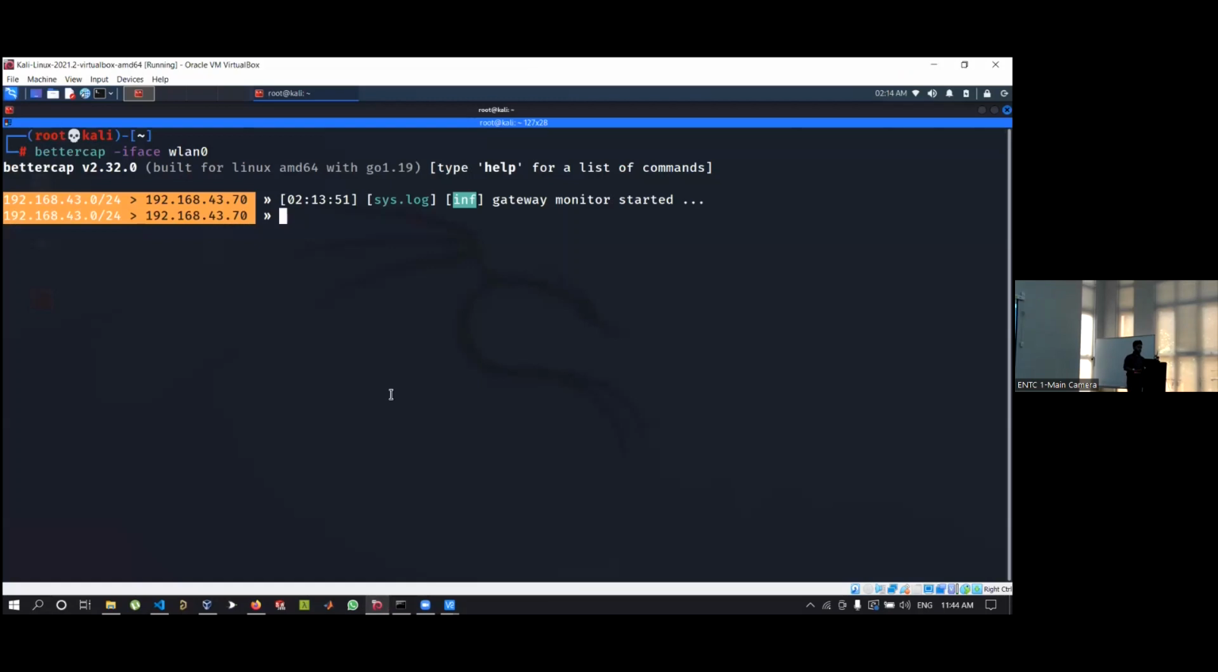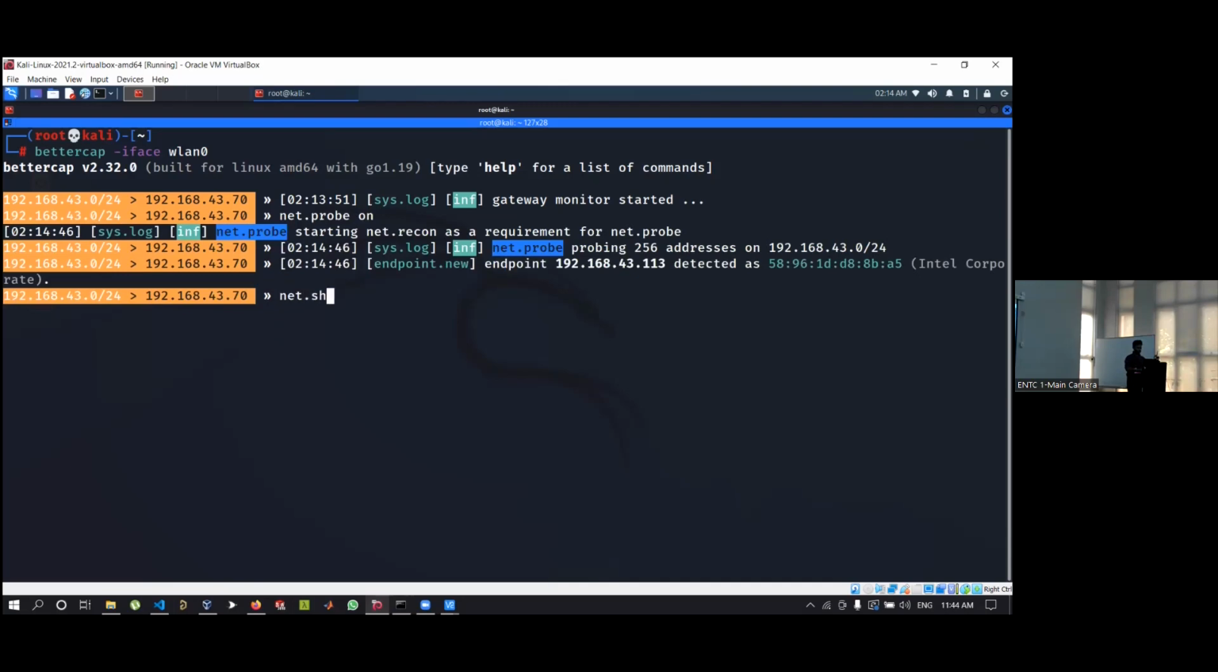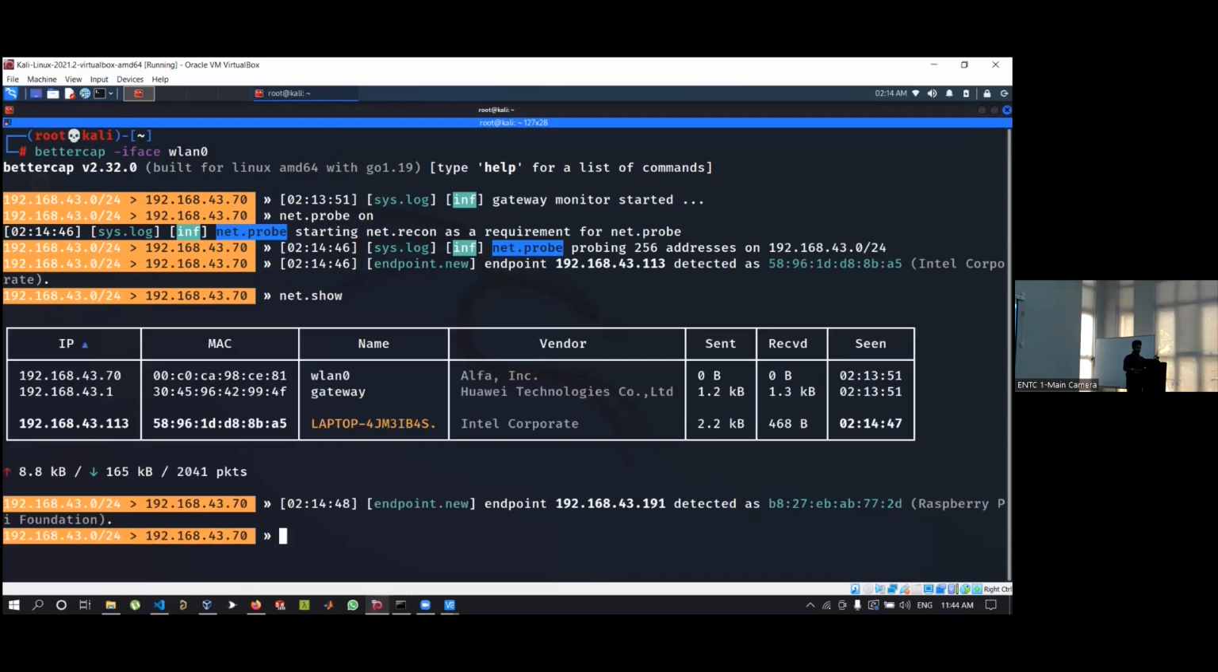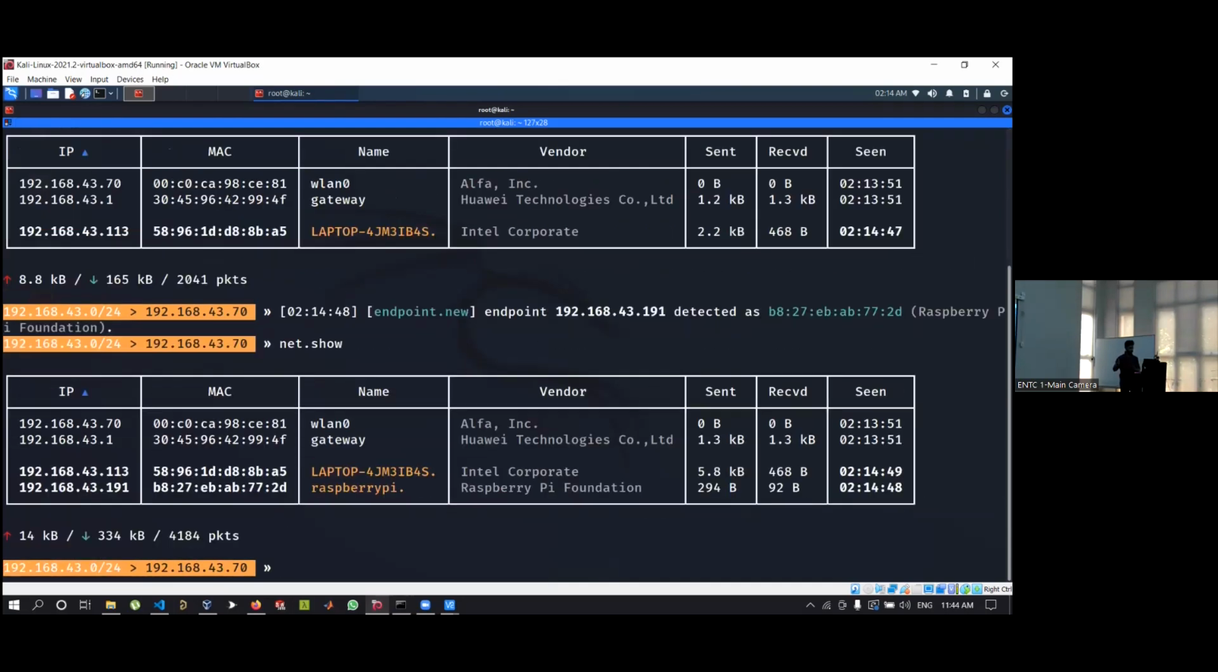Now I'm going to use net.probe on, net.show. Okay, there is our Raspberry Pi at 191. ARP spoof full duplex, for ARP set.